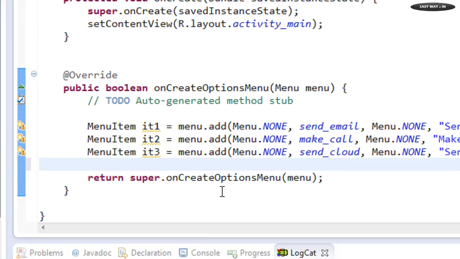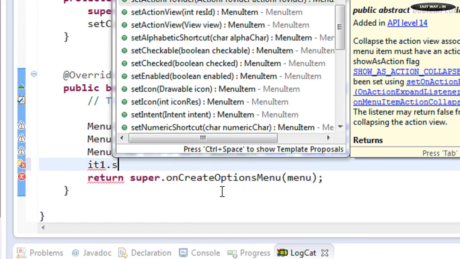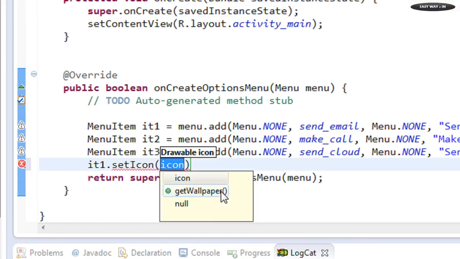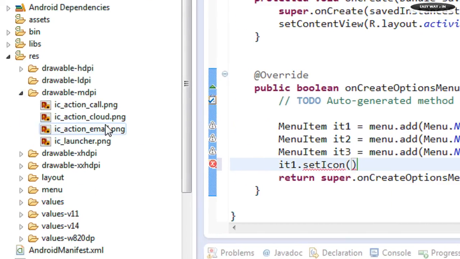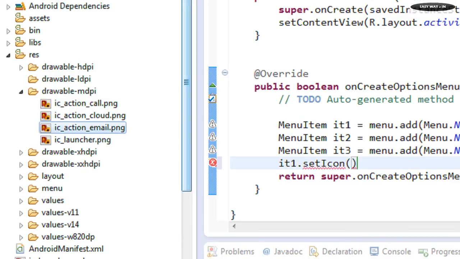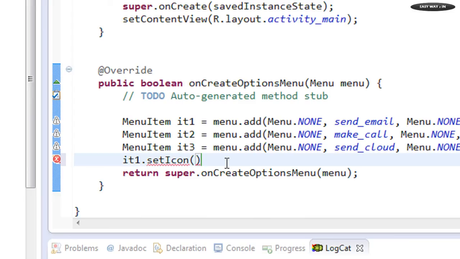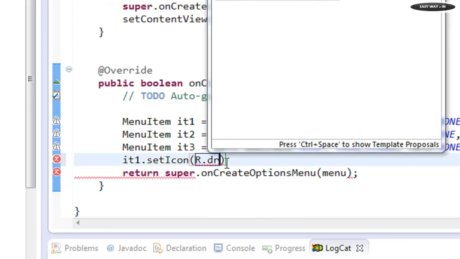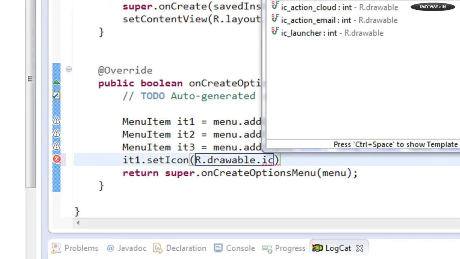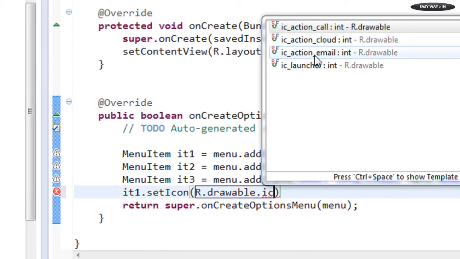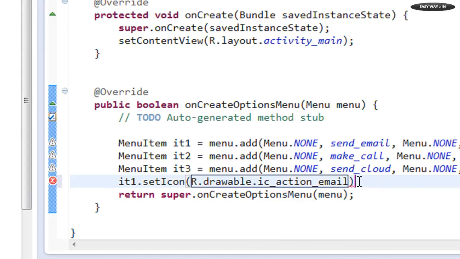So by using this object I have to set an icon for it, and I have to set the visibility mode of each item. So first I'm going to set an icon for the first item, it1 dot set icon. I already added some icons in the drawable folder. I added three icons called cloud, call and email. For the first item it is send email, so I'm going to set R dot drawable dot, the first item is email, so action email.